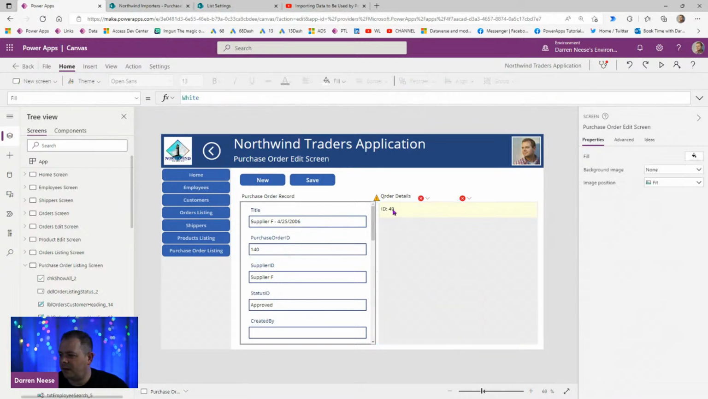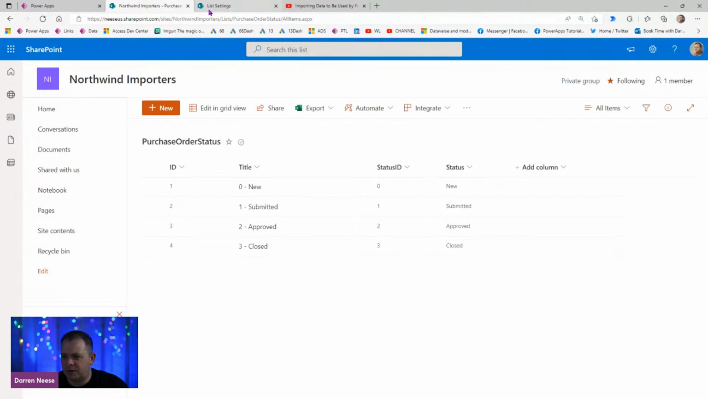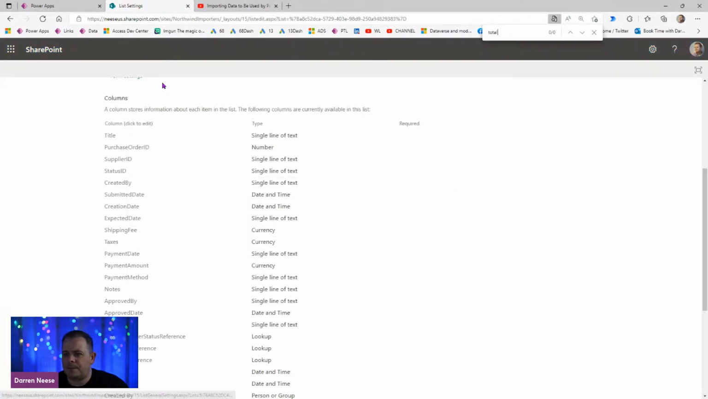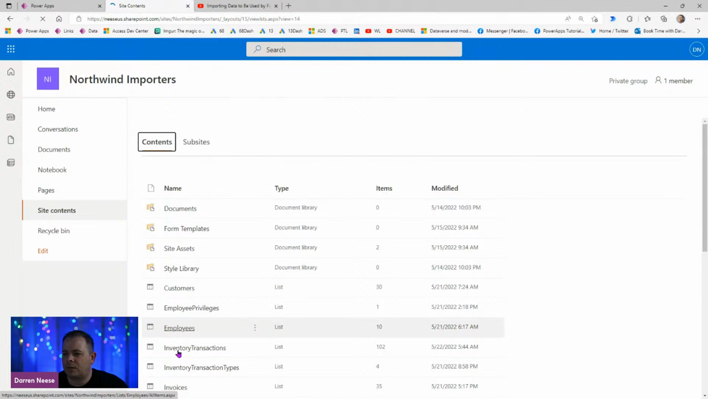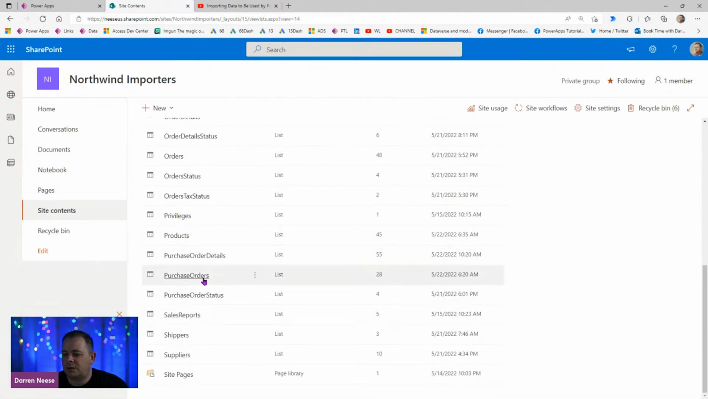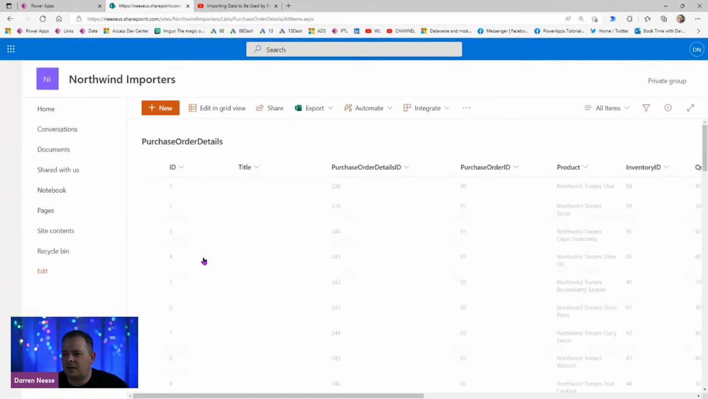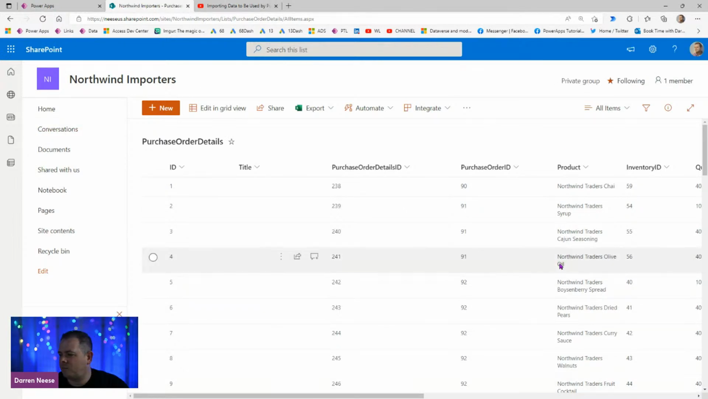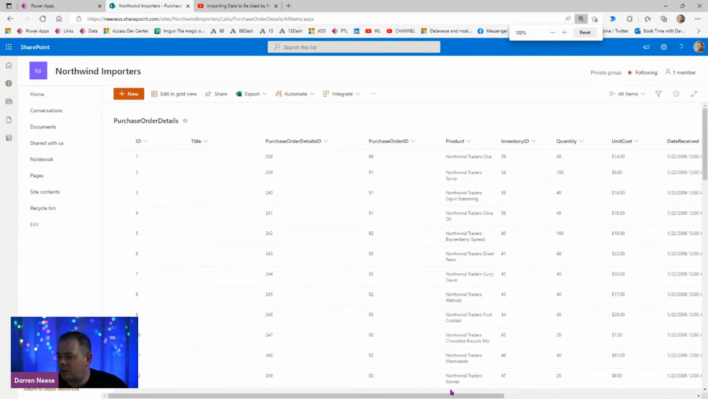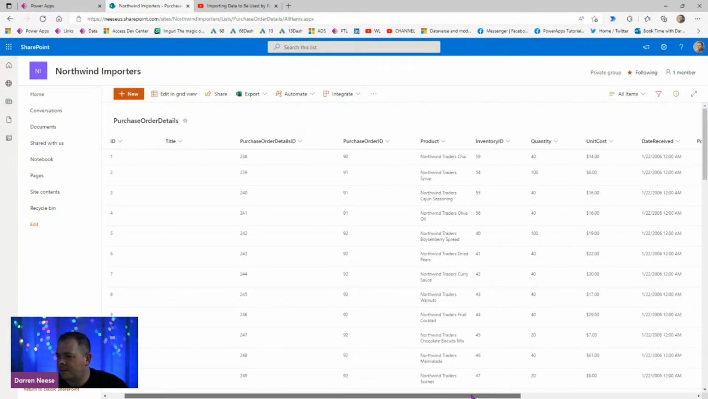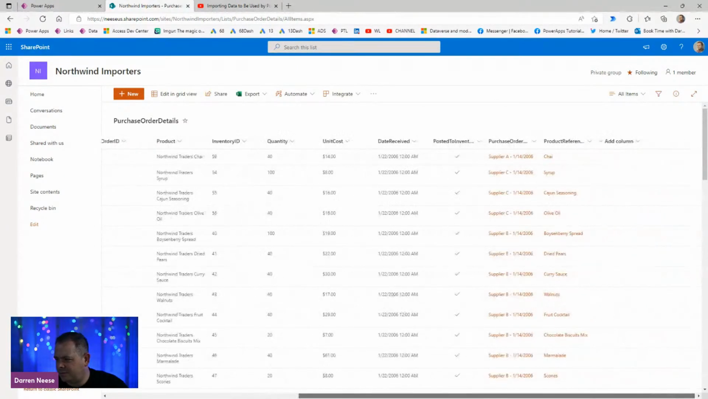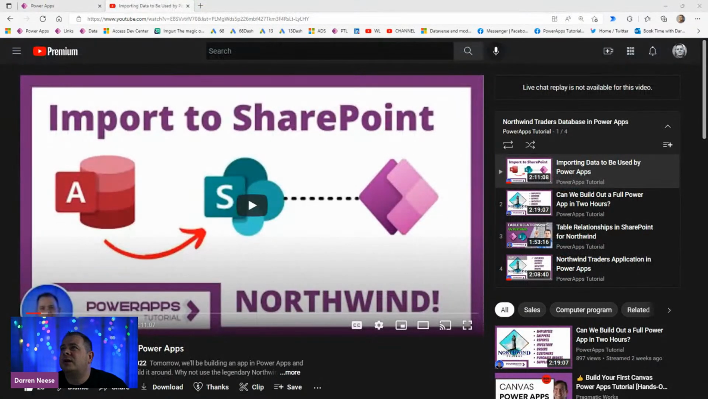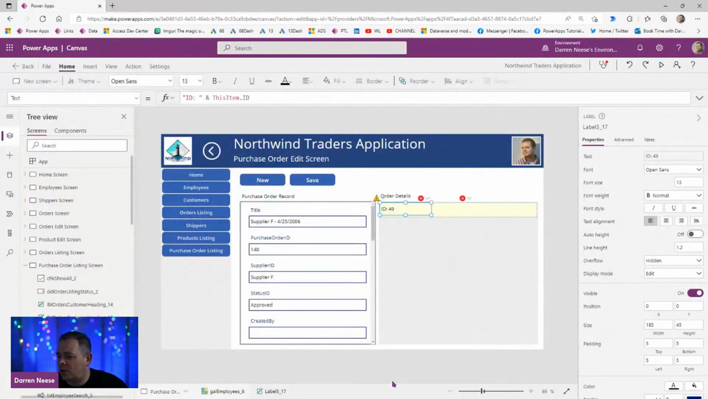All right. So let's go look at the details for purchase orders. So there's our purchase orders, and then we have our details. Let's click on that. All right, so this is the type of data that we have here. So you have a reference to a product, inventory, quantity, that type of stuff. Okay. And I'm going to move this up to my other screen so I can see it while I'm working over here.